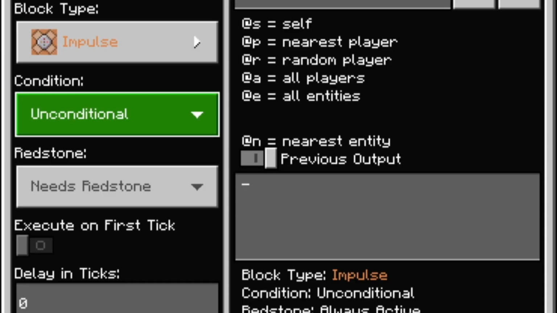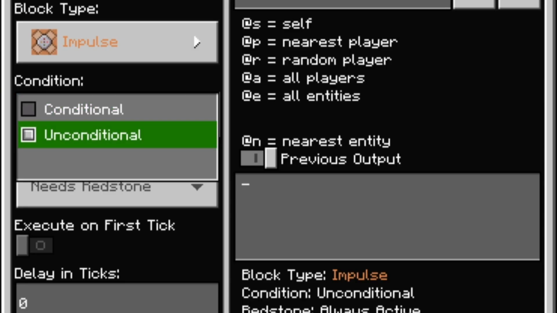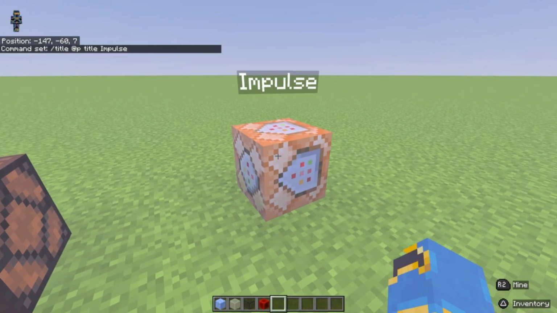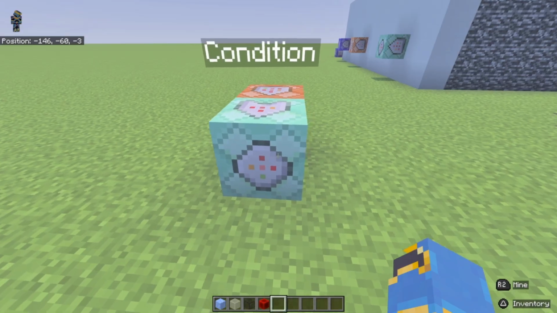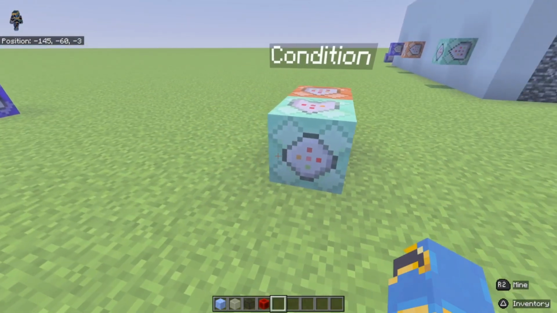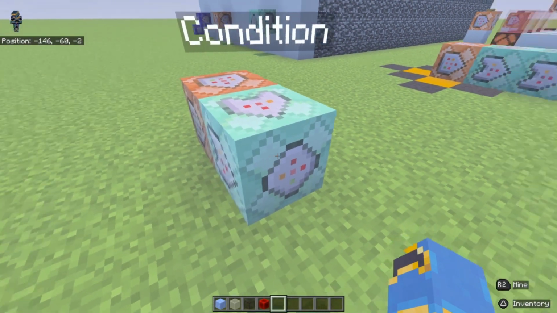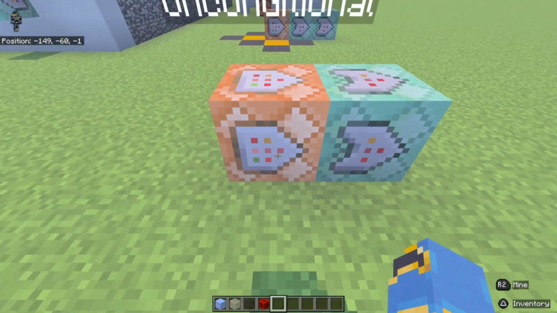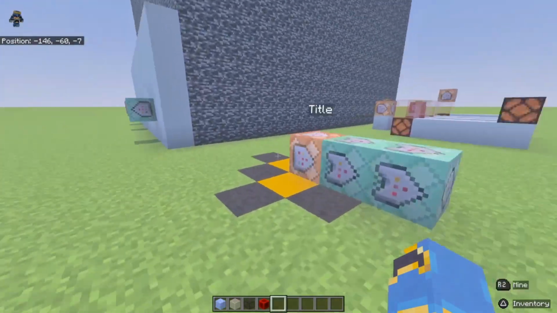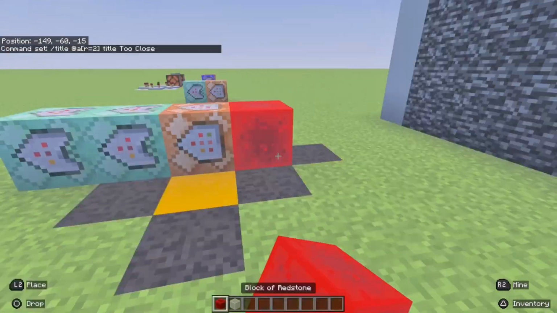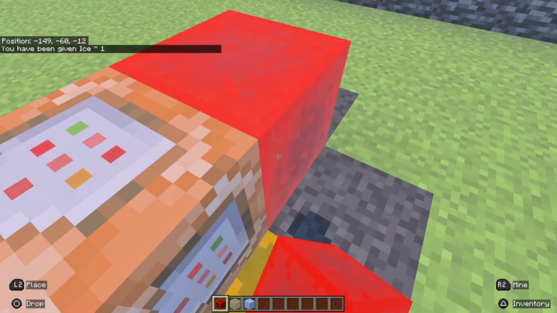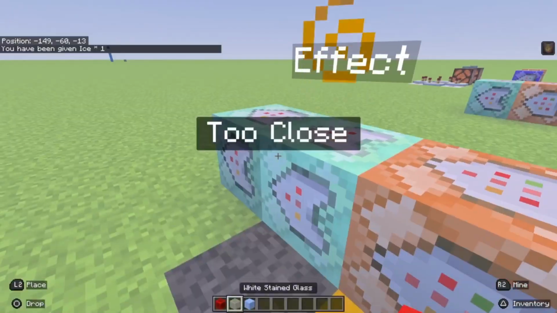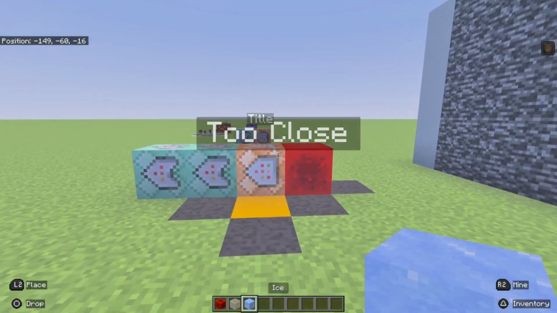All right, moving on, let's talk about conditions. Conditional and unconditional. Practically speaking, this will never apply to an impulse or a repeater command. This only applies to chain commands. What this is really saying is that the game is checking for the condition that the block before it got powered. So let's take a look at the system that I've got over here as an example. If I activate it from here, nothing happens. But if I step in here, I should get the title, but I'll also get the fire resistance effect, and I'll get a little bit of ice in my inventory.